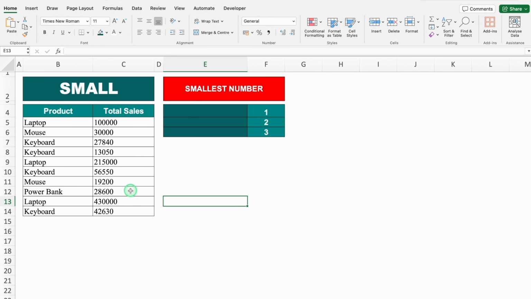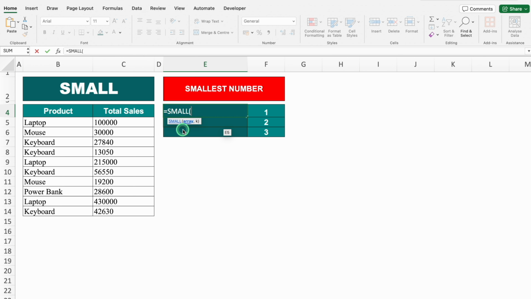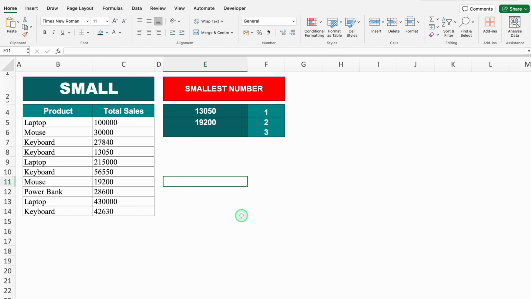SMALL. From this data, I want my three smallest numbers. My formula will be =SMALL( array, this is my array, comma K. I'll put 1 over here. Bracket close, enter. And this is my first smallest number. The formula for second and third will be the same, =SMALL(. We'll select my array from top to bottom, comma 2, bracket close, enter. We'll align this in center. Let's see our next example.